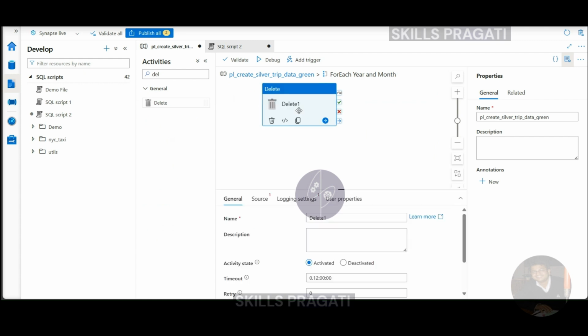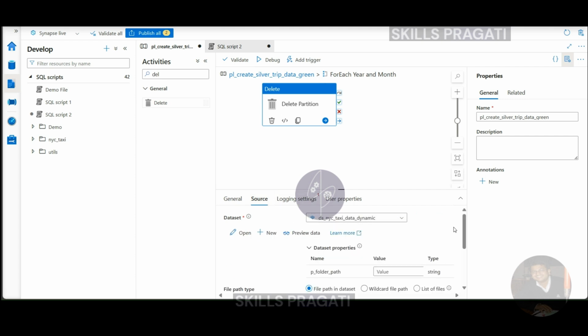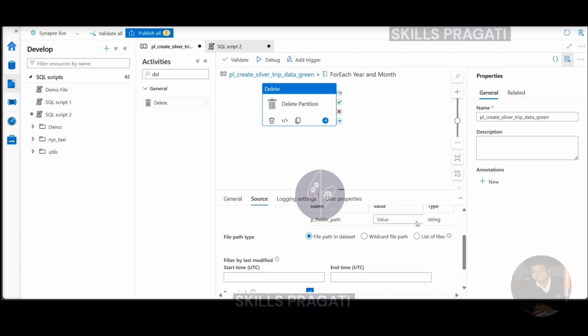This is going to be deleting the partition, so I'm going to just call that delete partition. We want to go to the source, and let's pick the dynamic source because we don't want the taxi zone, as that's for the taxi zone data. This is the one we want to use, as another data set here expects the folder path to be sent in as a parameter, but in this case the folder path is slightly different. It's not a static value.